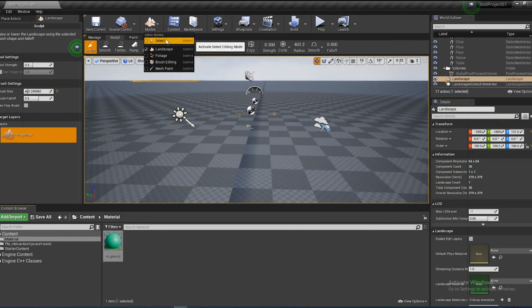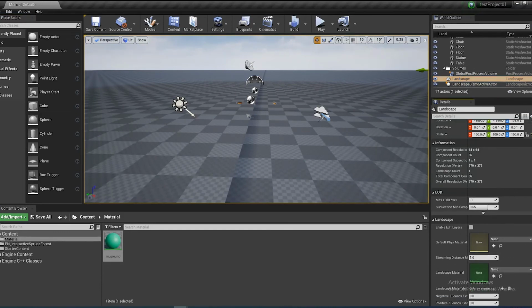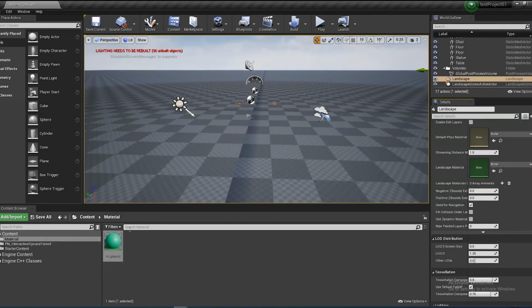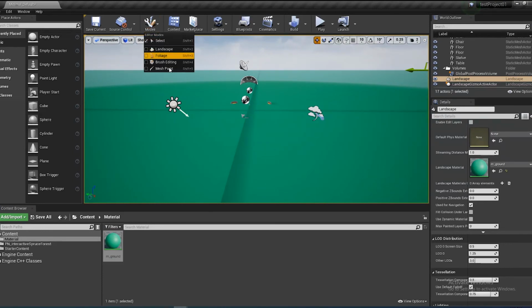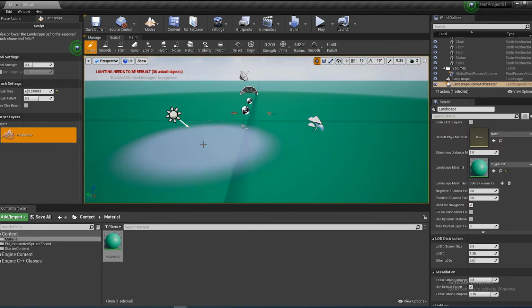At first I like to just go outside of this part. Click on this and select mode, and here is your landscape part, and here is the landscape material part. Just left click and drag and drop to this area. Yes. Now again landscape, and this is our sculpt mode.